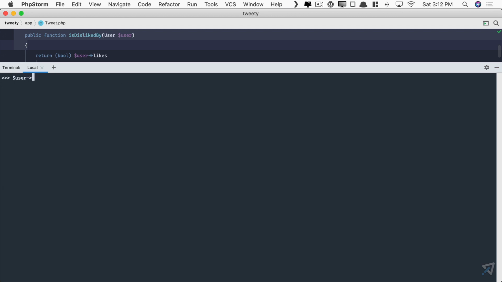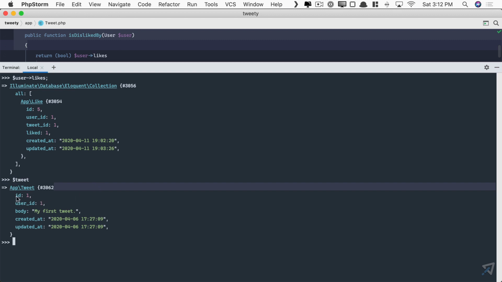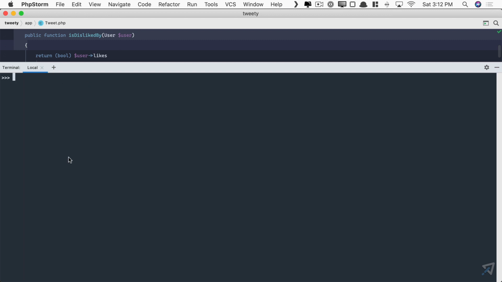And of course, now I can check all of the user's likes. And I can see, in this case, the tweet with an ID of 1 was liked by the user. So I could say, was this tweet liked by the user? And it should say yes. If I check, was it disliked? It'll say false. Why don't we change it for the user?